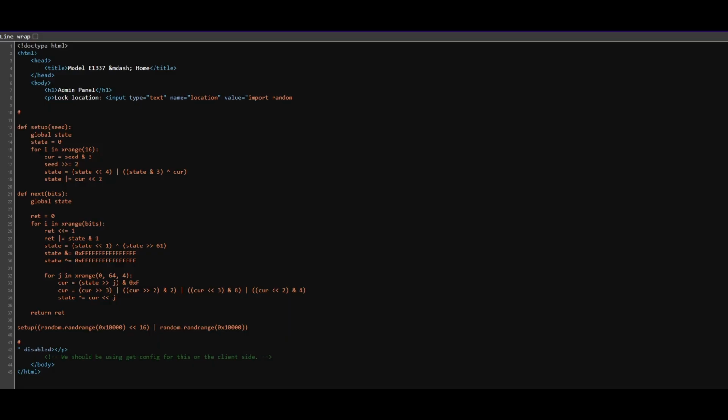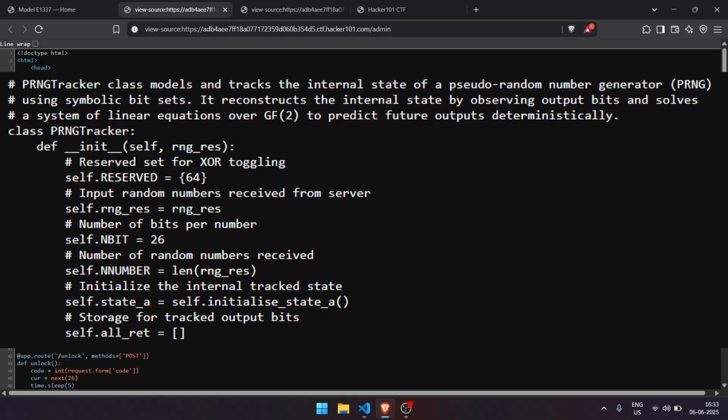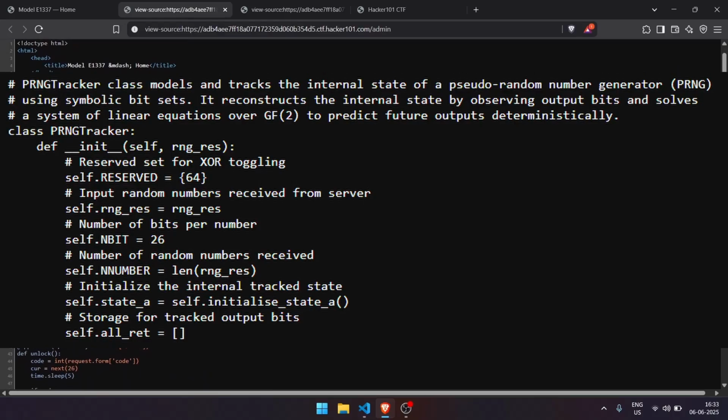Here's what matters. Setup seed initializes a global variable state using bitwise operations to inject complexity. Next bits generates a number by shifting state and applying further bit-level mutations. The function next26 was used in main.py to produce the correct unlock code. This meant that to find the correct unlock code, flag 1, I needed to reverse this PRNG. I wrote code, a PRNG tracker. Purpose of the PRNG tracker: this class is designed to observe the outputs of a PRNG, reconstruct its internal state using bit dependency tracking, use linear equations over GF(2), binary field math, to solve for the internal state, and predict future outputs of the PRNG deterministically.